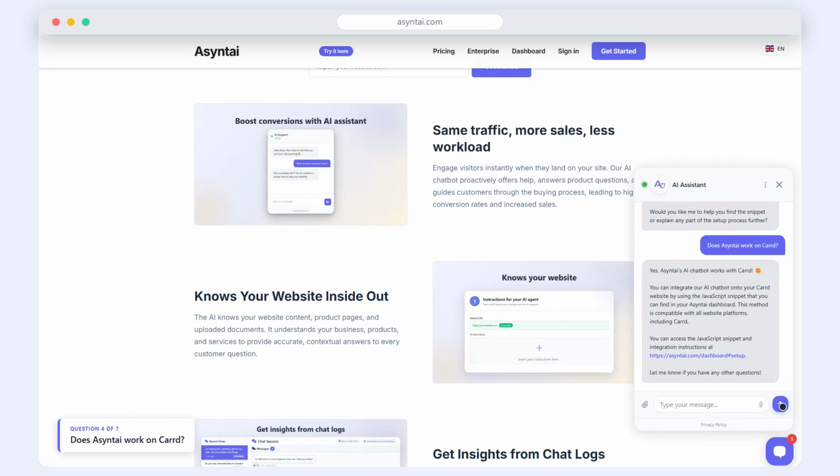Great news! It's a simple integration. You'll find the JavaScript snippet in your Asyntai dashboard. Just copy and paste it onto your Card site. Setup takes just a few minutes.